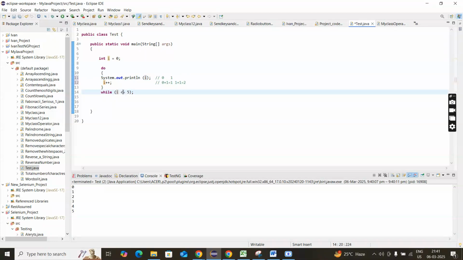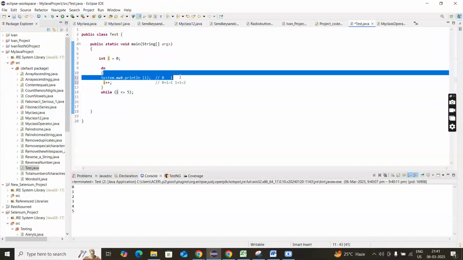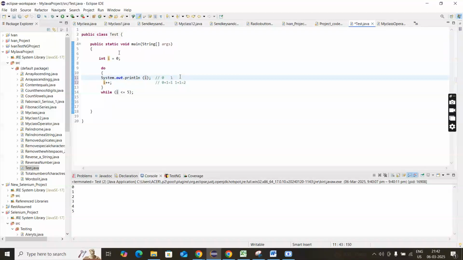4 is less than 5. Yes, so it will go here. Again it will store a 4. Then do system.out.println, it will give an output for 4. 4 plus 1 is 5. While 5 is less than or equal to 5. Yes, we have one condition, yesterday we saw equal to. So two conditions are there. So yes, it's equal to 5. It will go here, and you will get an output for 5. And if it comes to 5 plus 1, 6, it will go to the condition check, and it will stop over here. So you get an output until 5 only, and that's why you're getting 0, 1, 2, 3, 4, 5. This is what we call a do while loop.